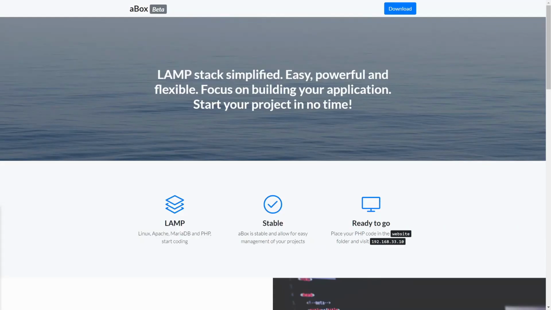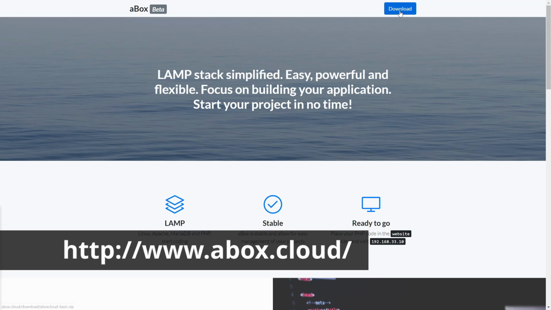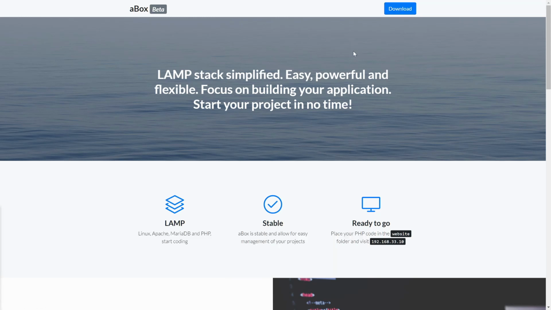Now, the first step for you to start using aBox is to download the aBox Vagrant setup file from aBox.cloud. If you go to aBox.cloud, on the top right hand side there's a download button. Just download that. It will come in a zip format, so just extract it to a folder anywhere you want, and you will find one folder and two different files.